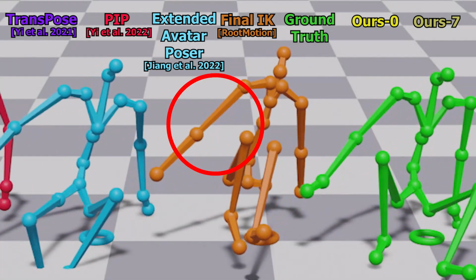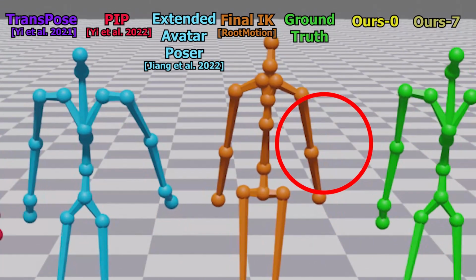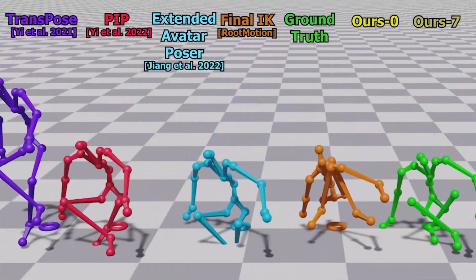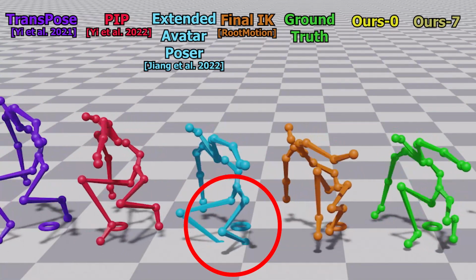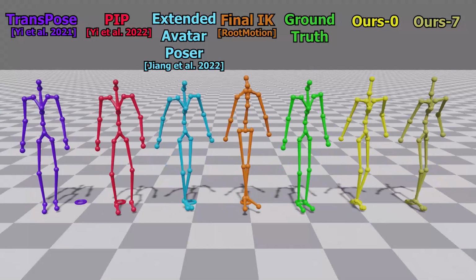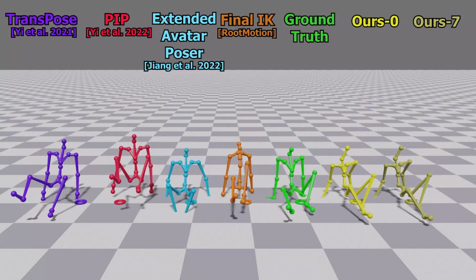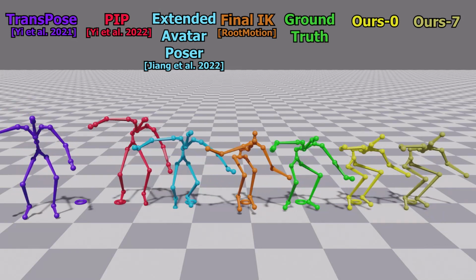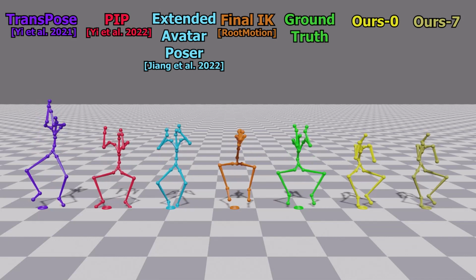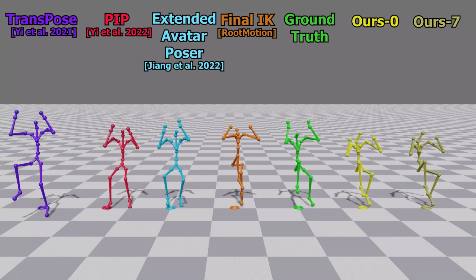Final IK can track end effectors effectively, but struggles to synthesize natural poses and often introduces jittering artifacts. SparsePoser fails to synthesize some poses and does not accurately position the end effectors. TransPose and PIP, since they use IMU sensors, can achieve high overall pose quality, but they introduce positional error and low end effector accuracy. Although IMU sensors provide less information than trackers with positional and rotational information, we include them in the evaluation to provide a broader context for assessing our overall performance gains.